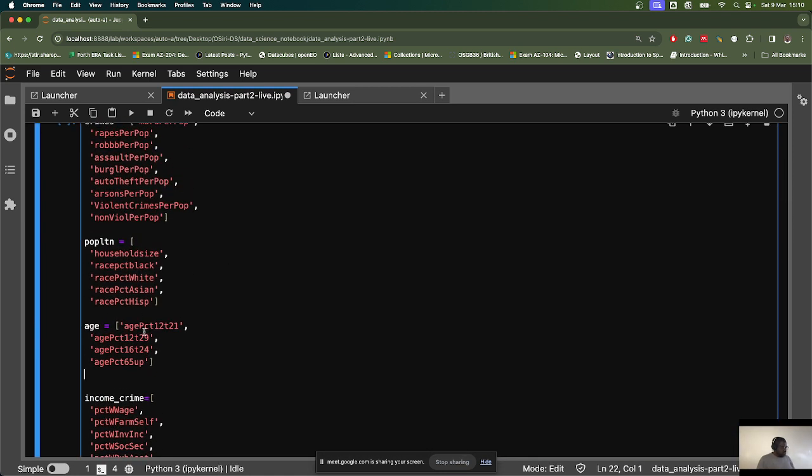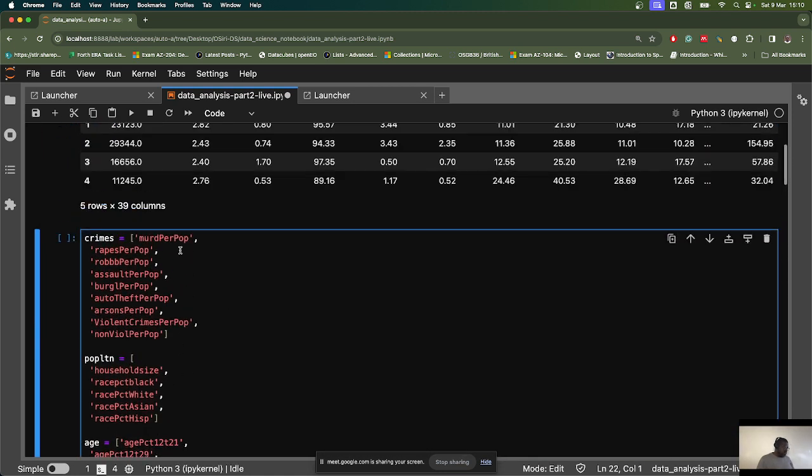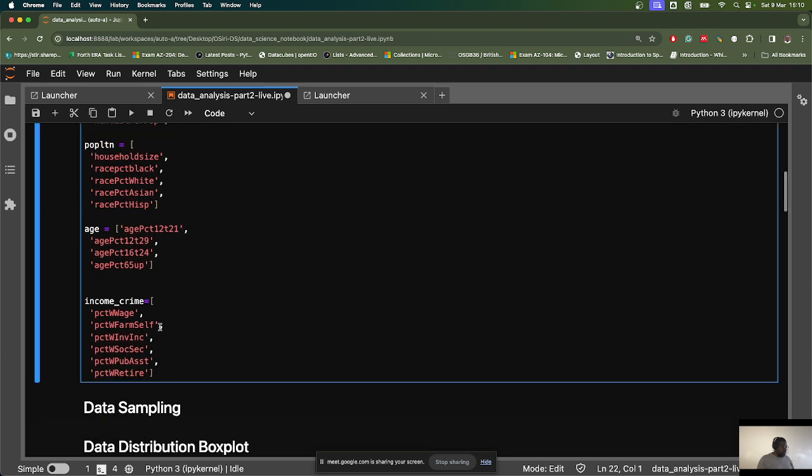So I've just put some of the headings into sections and I've put them in a list. And so if we wanted to look at just the columns that pertain to age, we'll just call the age list and then use that to slice our data to just show the age columns.